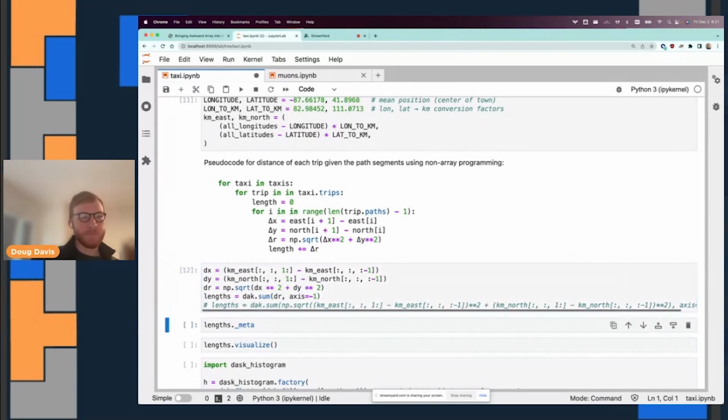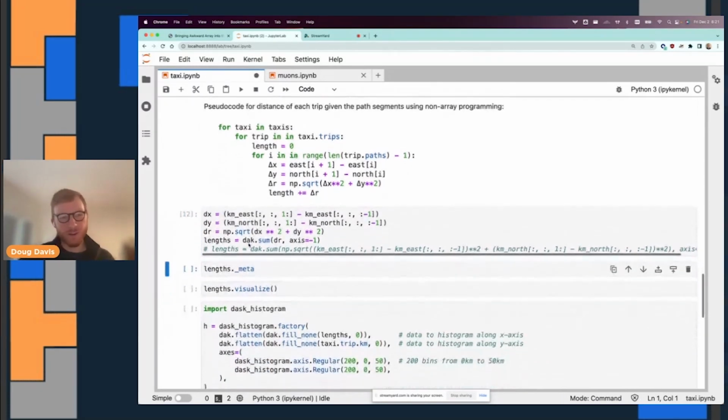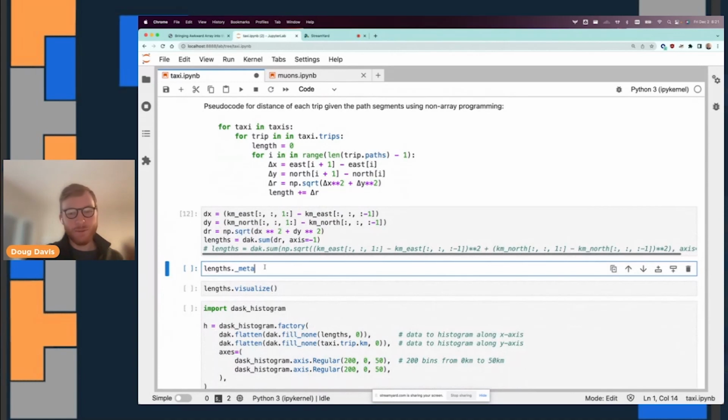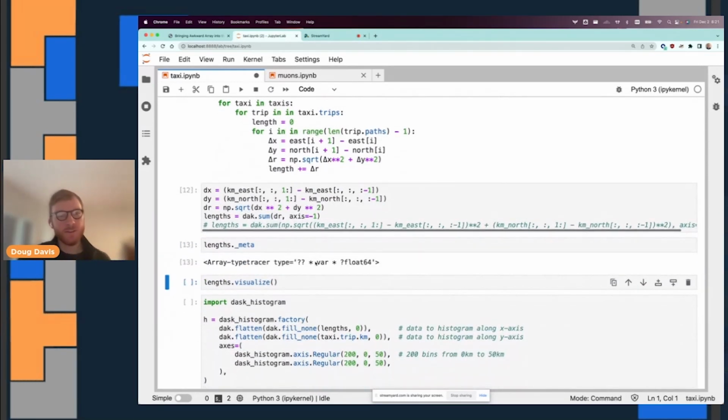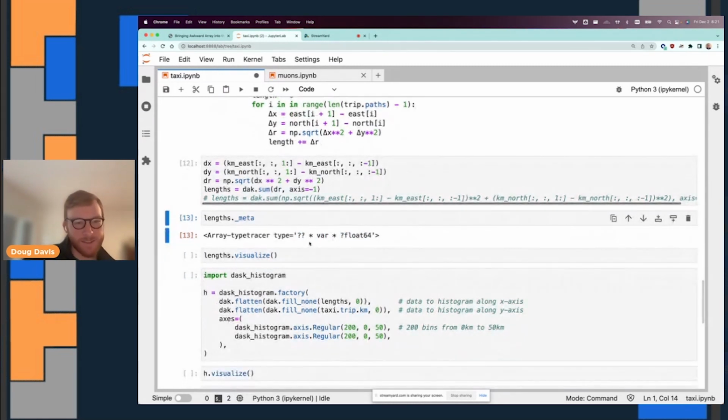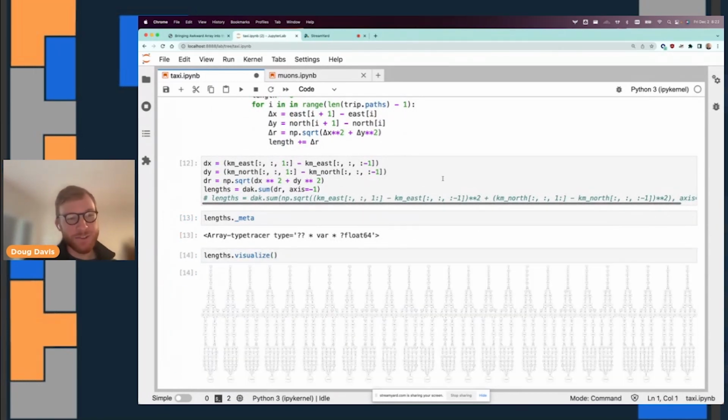And if we execute this, it's immediate. All we're doing is staging more calculations. And so we can look to see what our lengths may end up being. It's going to be some array of floats but remember, we have trips per taxi. So we have some number of taxis, some number of trips, and then each trip has a length. So this is really going to be an interesting task graph to visualize.